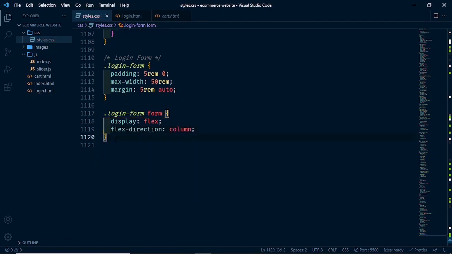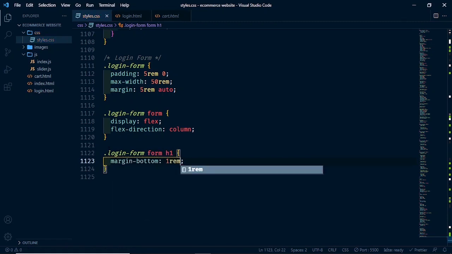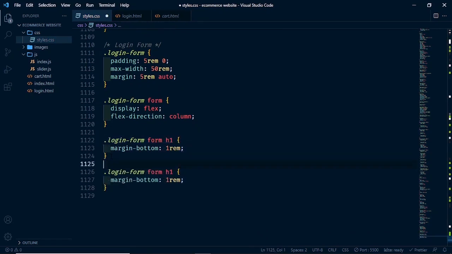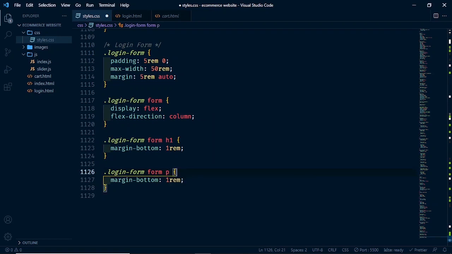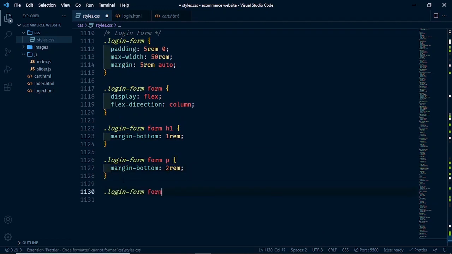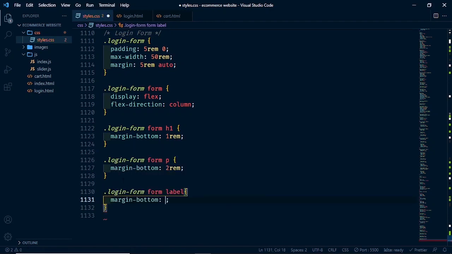Let's now select the h1 in the form. So let's copy this down. We need the h1, and let's give it margin bottom of, let's say, 1 rem. Let's copy it down again for the paragraph. Let's change the h1 to paragraph, and let's give it margin bottom of 2 rem. And let's paste it again. Now we need the label. So the labels, let's give them margin bottom of 1 rem.